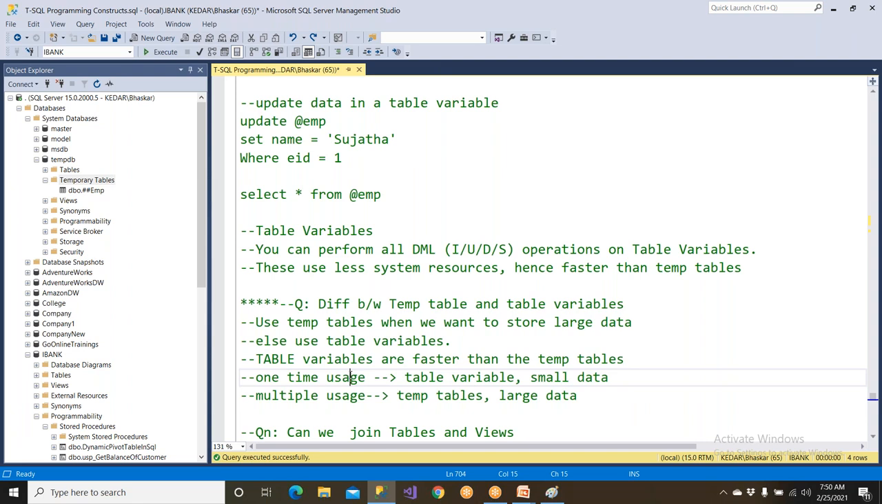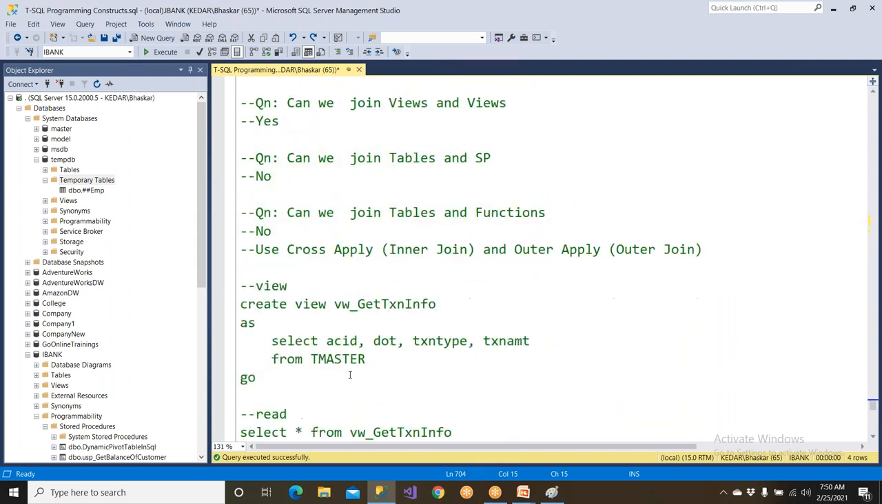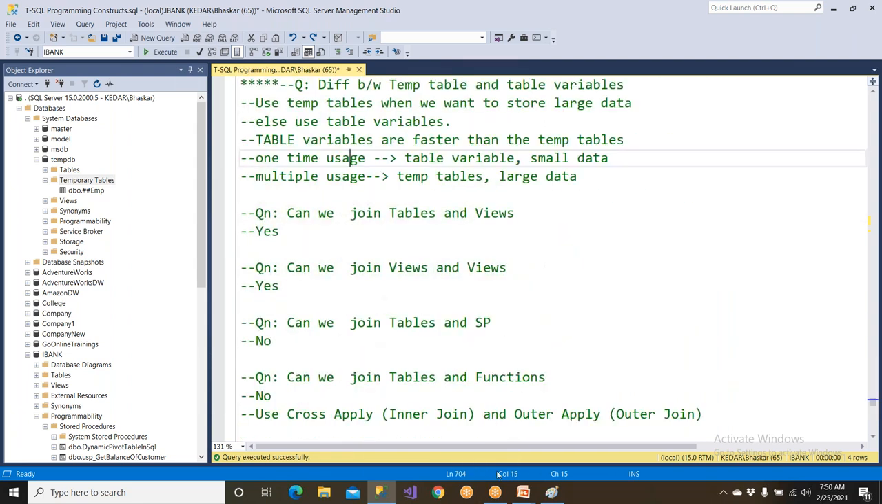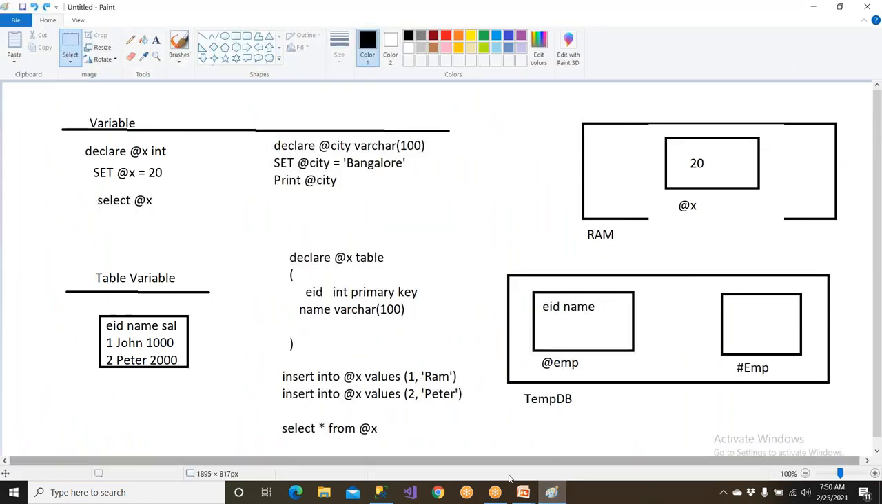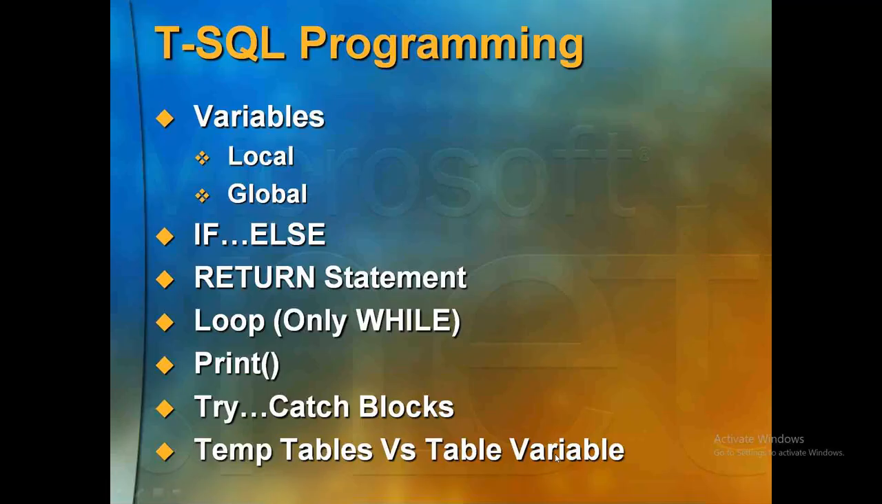Clear? All these things are very important, guys. This is a compulsory interview question. You should understand what a temp table is versus a table variable. Variable means it should be in RAM, but unfortunately Microsoft took a different route. It is not going to be stored in RAM. It's going to be in the TempDB database.